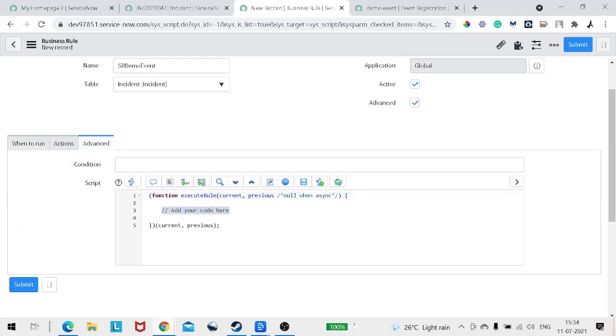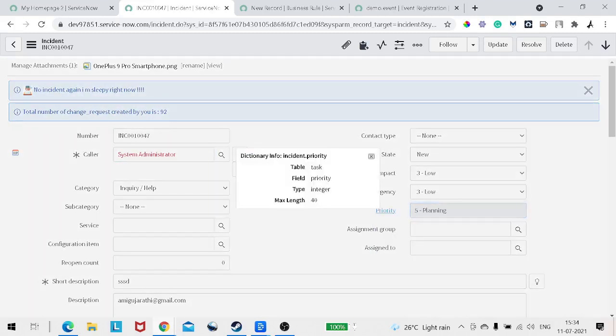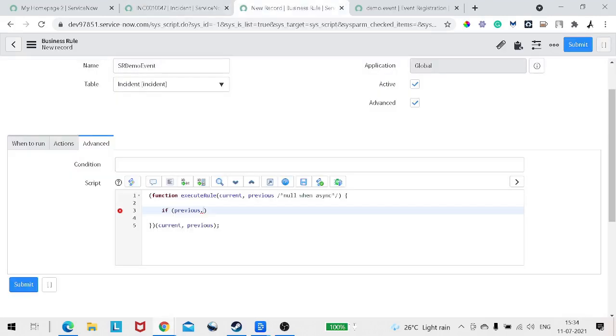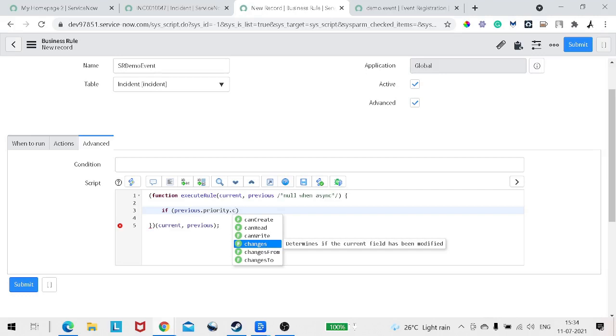Like, if previous dot, what is the field name for priority? It's priority. Let's copy it out. Priority dot changes. If you are not aware of this method, changes will give the information that this particular field changed or not. If it's changed, it will return true. If it's not changed, it will return false. It will return a boolean value.